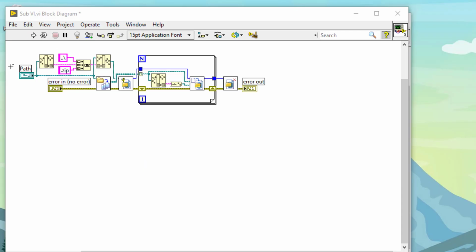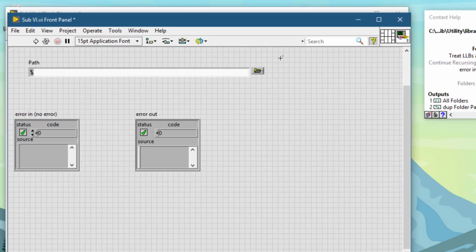So now let's get this SubVI ready so that it can be called in other main VIs. As you might have guessed, this VI takes a path, looks through the files present in the folder, converts them into a zip file. So let's go and create its icon. Control E to go to front panel. Let's create an icon.